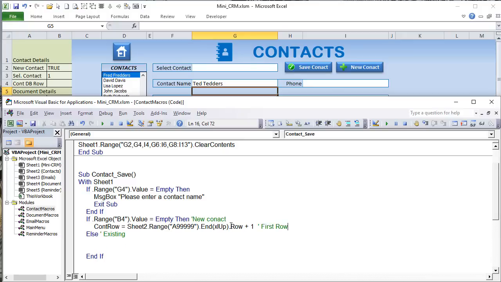So we know the contacts, but what if it's existing? If it's existing, our contact row is going to be located in B4. So contact row equals .Range("B4"). B4 is going to be our contact row. If it's existing, everything else is the same. Everything else is the same regardless of whether it's new or existing.